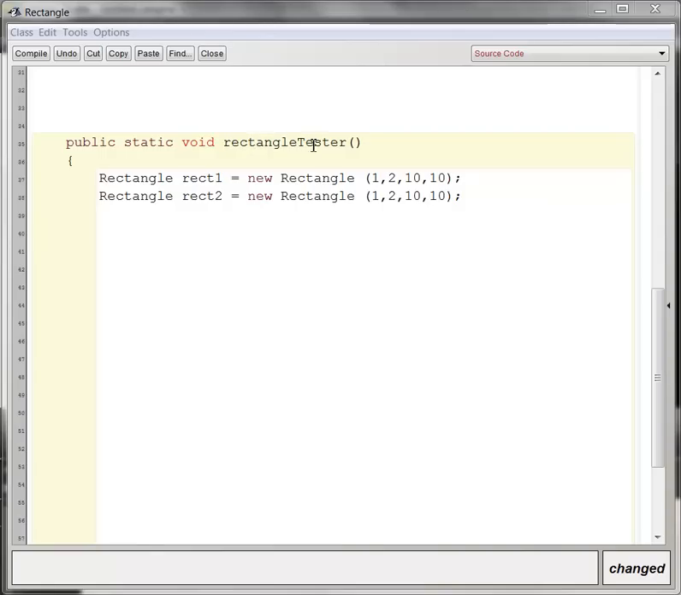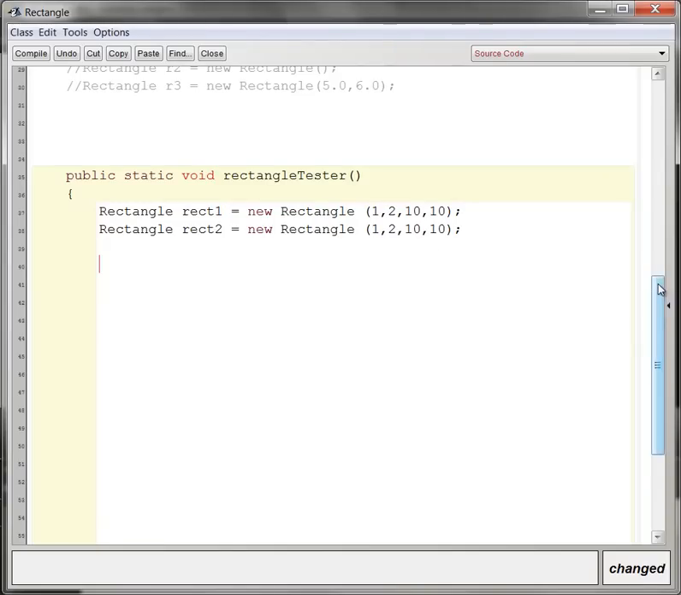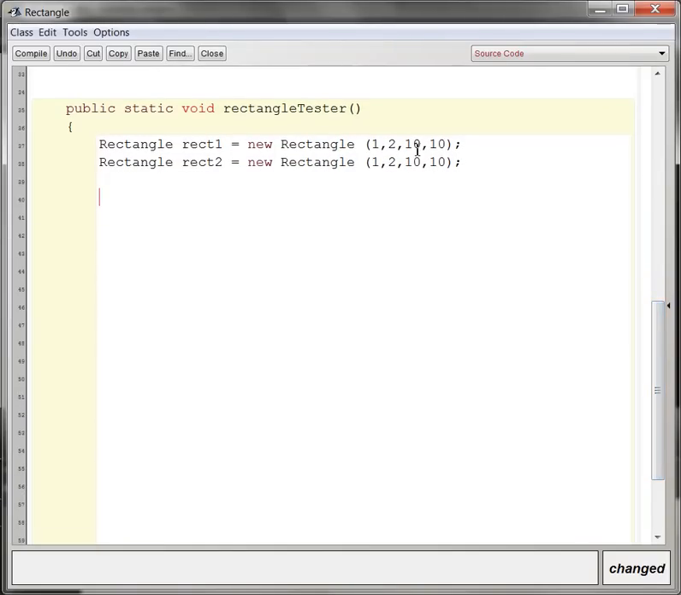I'm going to call it rectangleTester, and let's say that I create two rectangles here, each that are going to start at an x coordinate of 1 and a y coordinate of 2, and are going to have both a width and a height of 10, so they're essentially squares. So basically, if you look at these, the two rectangles are the same rectangle, right? They are equivalent. Well, it's nice if I can say if rect1.equals(rect2).